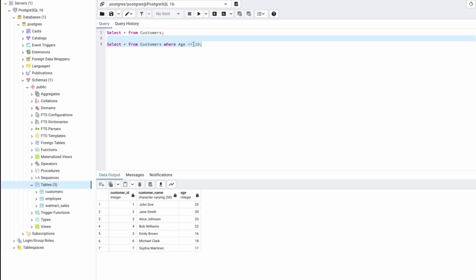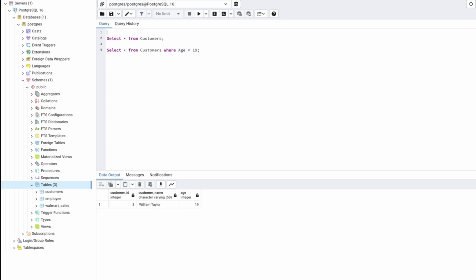Out of all the comparison operators, there is one operator, equal to, which gives you the output of a single record at any given time. Of course, if I have more records with the age 19, then I should be getting more, right? This is about the comparison.